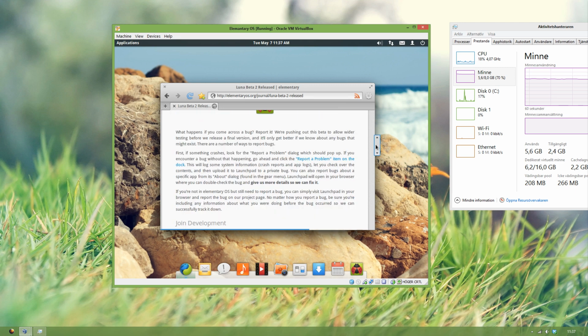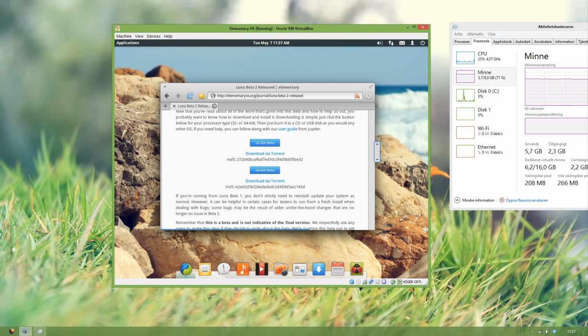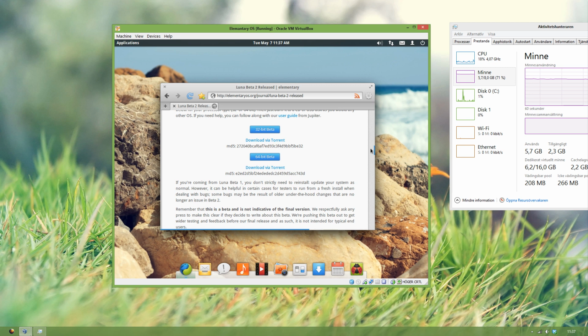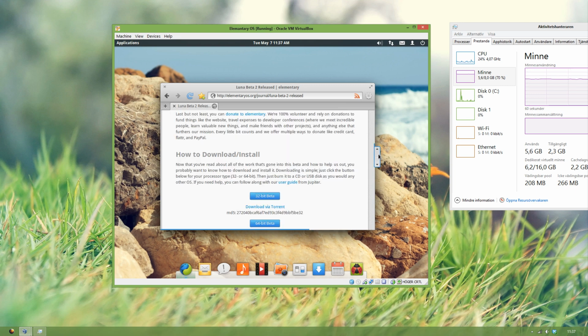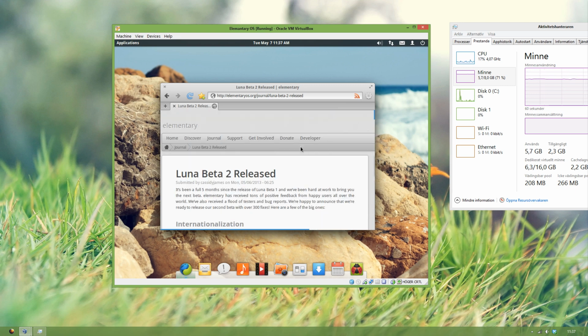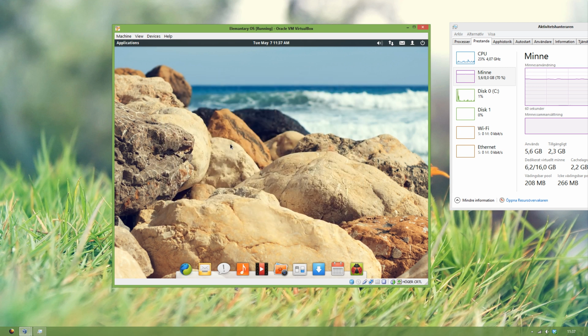So, how to help, report bugs. Here's the download. 64-bit beta. And I think I'm gonna install this actually on my PC as a dual boot. I have Ubuntu right now, but I'm not that pleased. Honestly, I just don't like Unity. I don't know why. I've given it a good chance to show what it got, but I don't like it. That's the way it is.